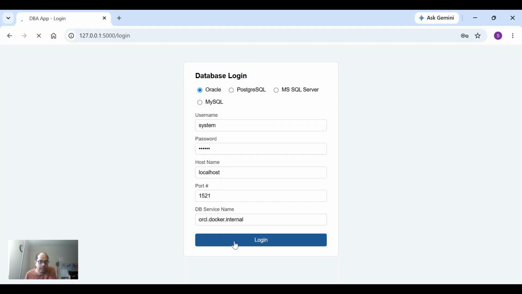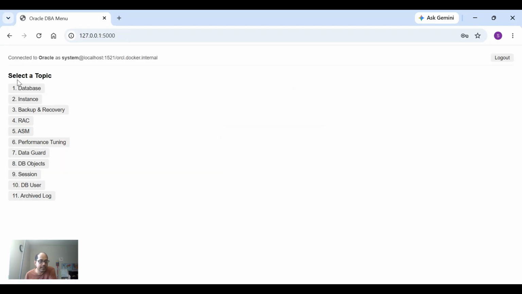Once you log in, you'll get these options on the left side: database, instance, backup recovery, RAC, ASM, performance tuning, and all sorts of things. Archive log, DB user, session, and everything. So let's click on database, and you also see here connected to Oracle and what host and port number. There's a logout button here. Click on database, and we'll see a couple of options to get the data.